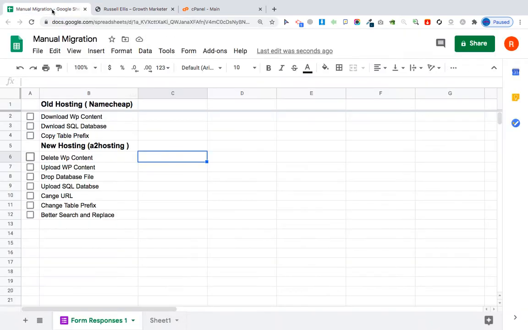And I have divided this process of migration into different parts, the old hosting and the new hosting. Here I have mentioned what we need to do on the old hosting and what we need to do on the new hosting. Now the first step is to download the WP content.